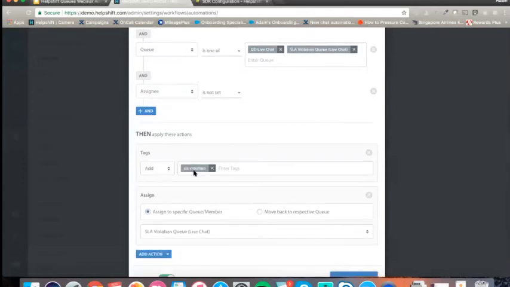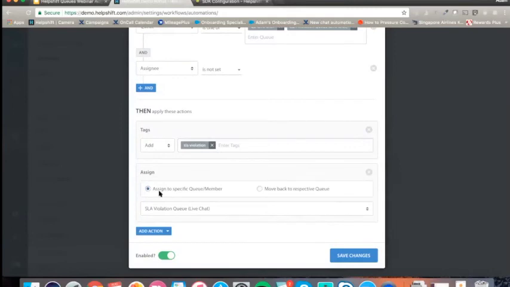Then of course, I'm adding the SLA violation here, and I'm escalating it to another queue. So the then options can be different, but you really want to focus on categorizing an SLA violation and then either responding or sending it to another queue.